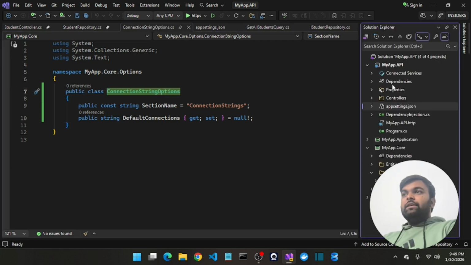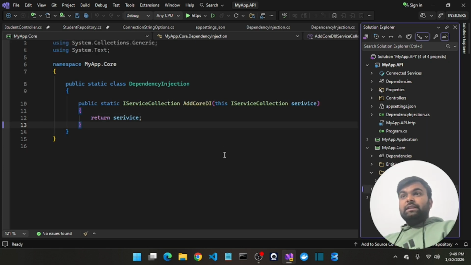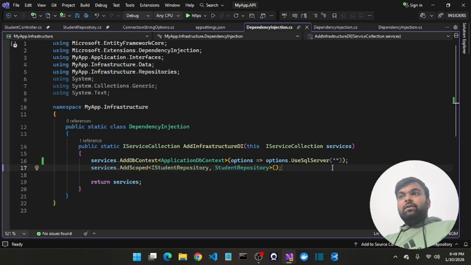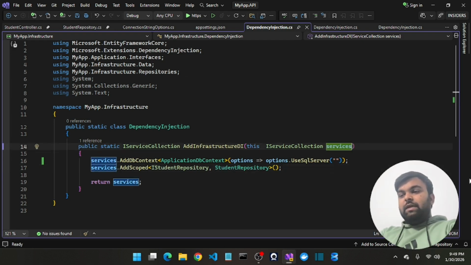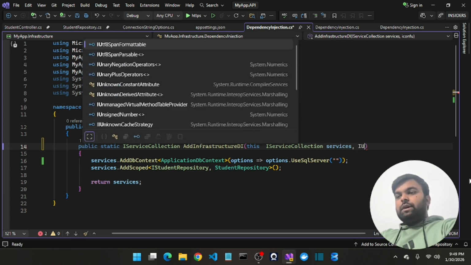Thereafter you have to go to the API. In this API you will notice that we have the dependency injections. Now there is an important part that comes here. You have to open the infrastructure layer dependency injection. Now I will just add the IConfiguration. So you have to add the IConfiguration.